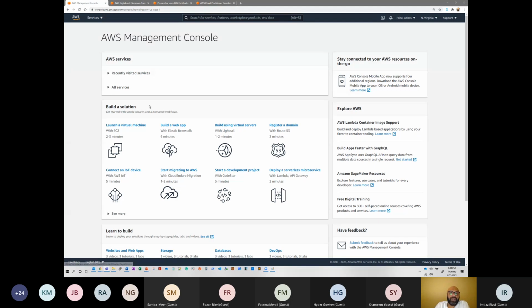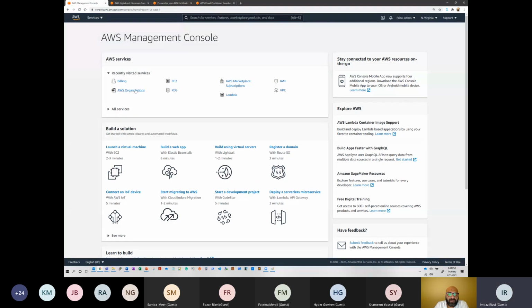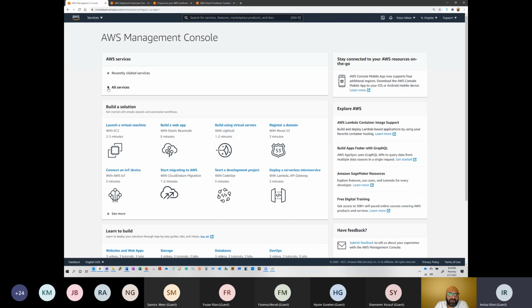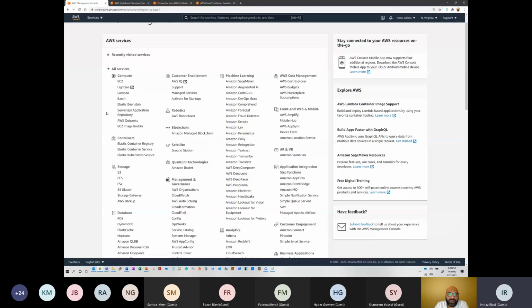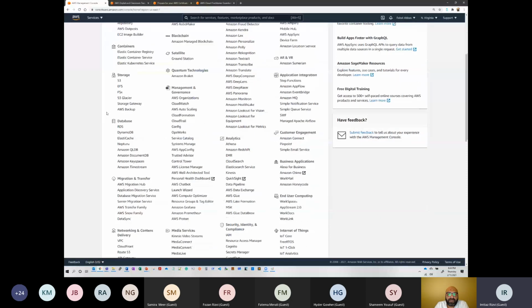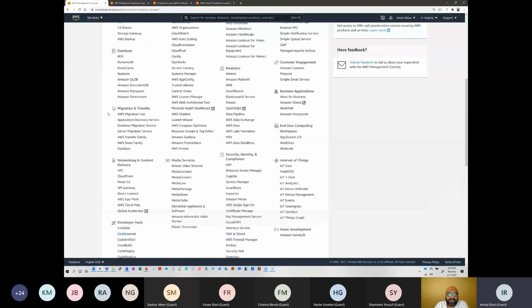So here, this is the AWS Management Console. We're gonna be spending a crazy amount of time in the console, in coming days, or from now until the rest of the session. Here you see a couple of things. AWS services, recently visited services. Whatever I visit shows up here. And then there's all services. If I drop down, these are all the services Amazon is currently offering. You see that the list is huge.